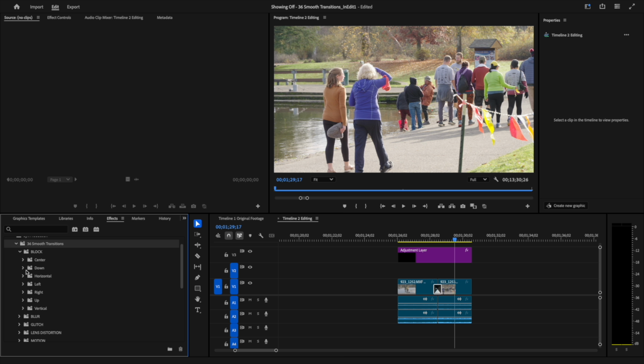Now, depending on who creates your transition pack and how they've created it, there may be differing ways to use it. In this case, with the 36 Smooth Transitions pack from BjK, what I find works well is to use adjustment layers and apply one to each side of the video clip. Let me show you what I mean.